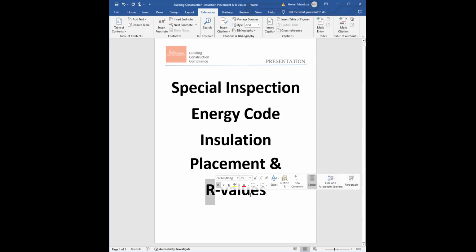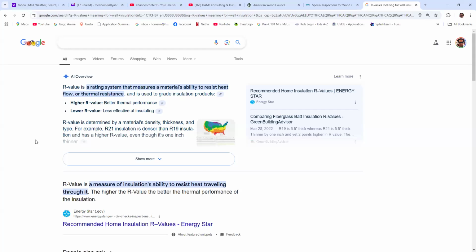Just for your information, I'll show some definition for the R value so that we are clear on the things that we're going to discuss. The R value is a rating system that measures a material's ability to resist heat, a thermal resistance. The higher the R value is, the better the thermal performance.